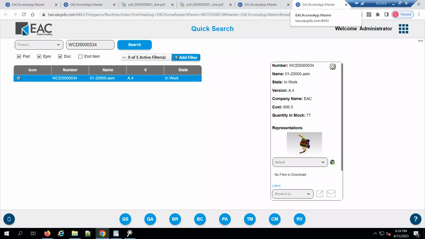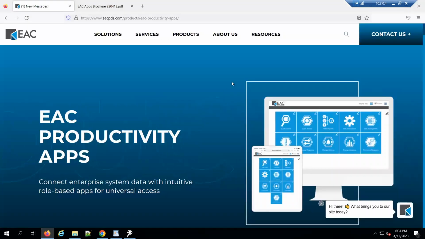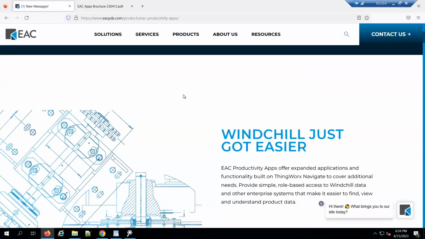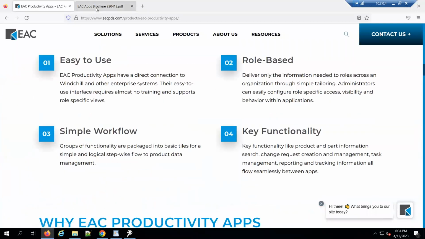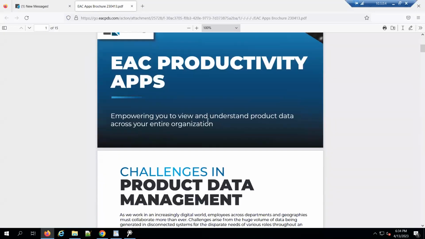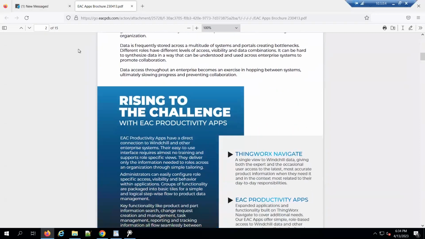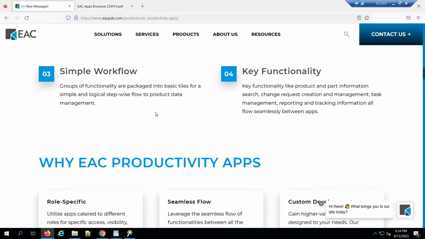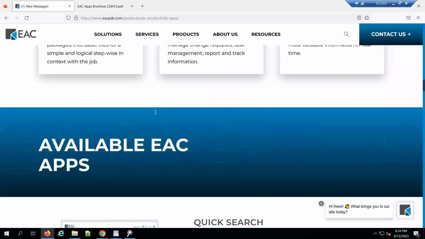Okay, so what version of ThingWorx are you running? This is actually a really great question. I'm running ThingWorx 9.3. We have version compatibility information on our website, and I'll pull this up. If you go to the EAC website and scroll down under the EAC productivity apps, you get to our brochure, and we have information on version compatibility and what versions of the apps are compatible with what versions of Navigate. We do have older versions that are compatible with older Navigate versions.